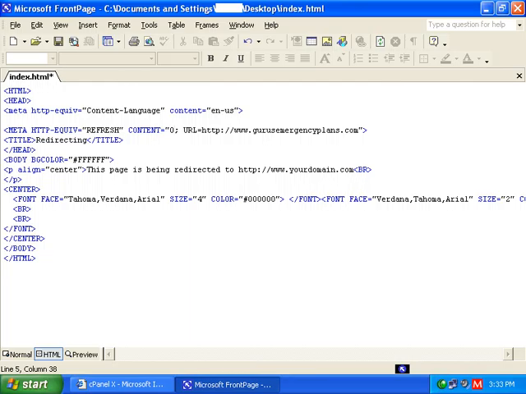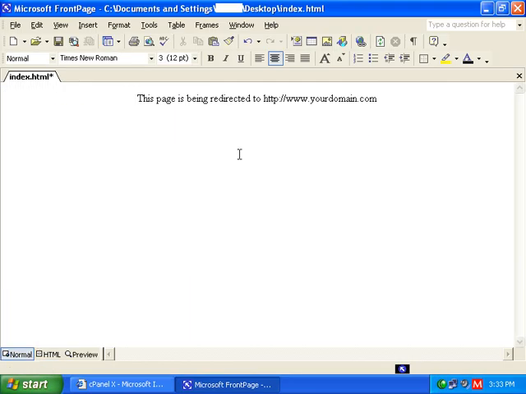Some people want their visitors to know that the page doesn't exist and that they are being redirected, but others do not necessarily need to show that to the visitors, so they'll just put 0 and it will be redirected instantly. Once you have created this page, you save it as index.html or home.html, put it in the folder, and when people go to this folder, they will be redirected.